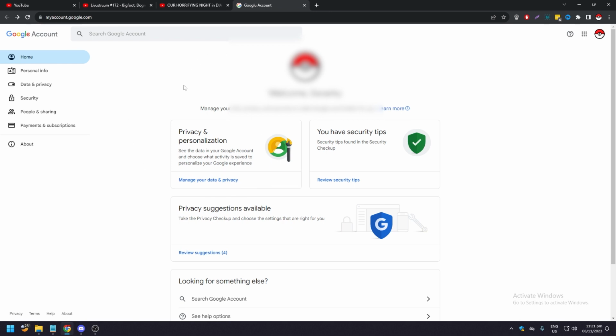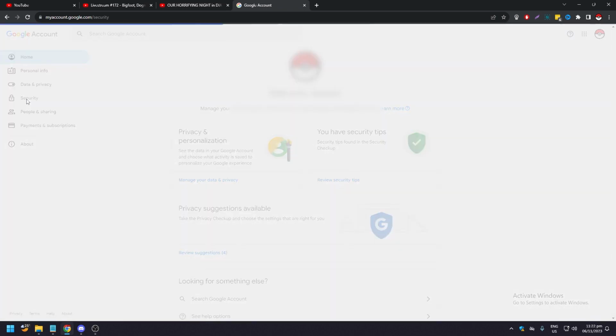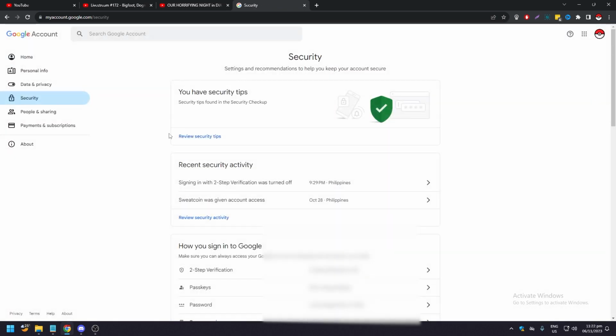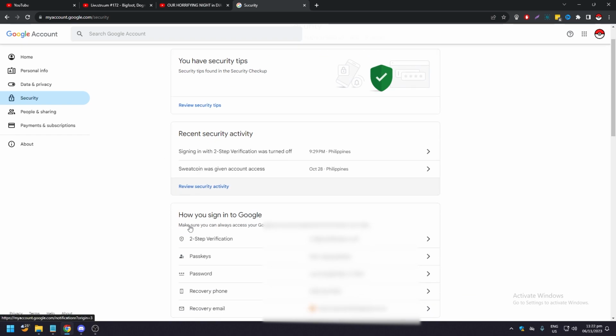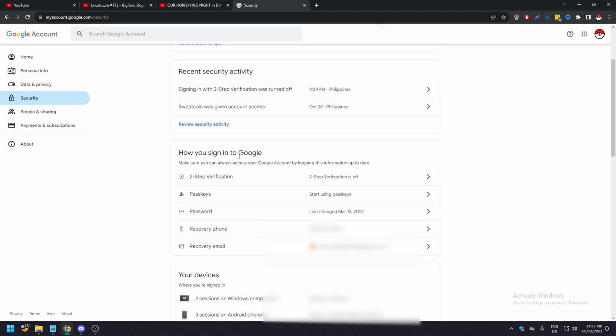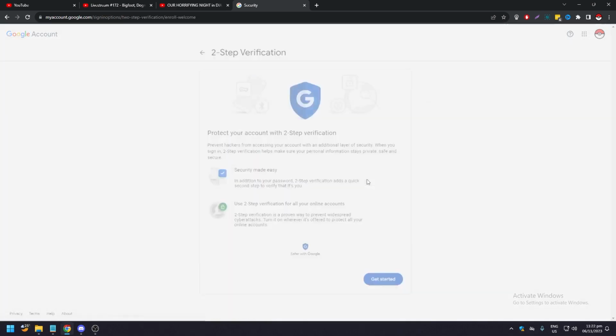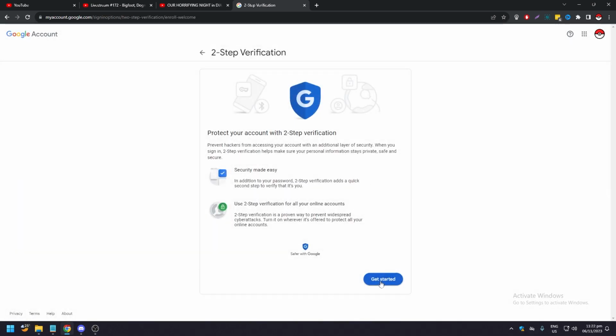And what you want to do is look to your left. There's a menu here. What you need to do is click on security like this. Wait for it to load, and there you go. In security, you need to scroll down a little bit and see how you sign into Google. The very first option is two-step verification. So it says here, two-step verification is off. Just click on that and then click on get started.